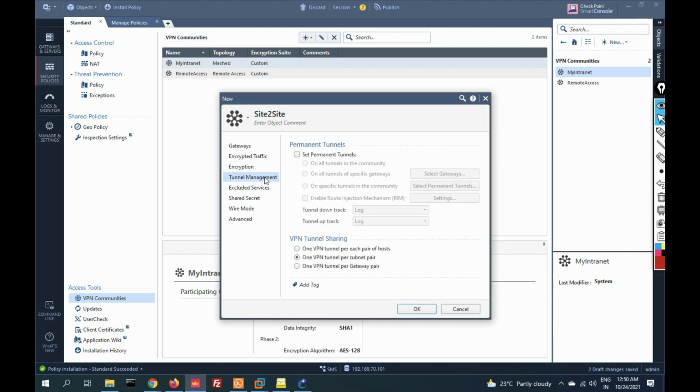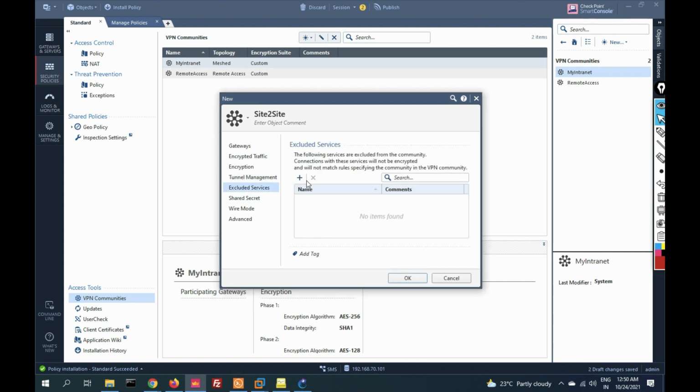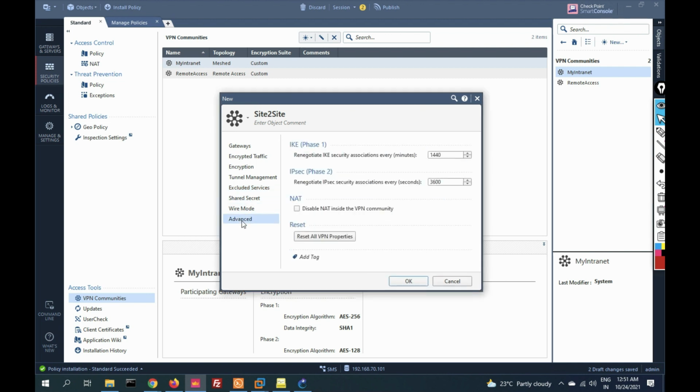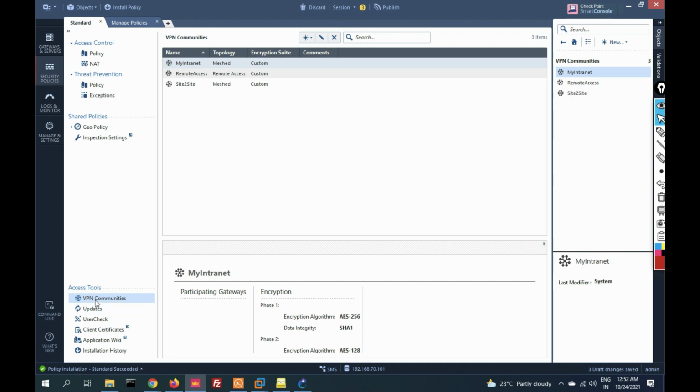Now you can select tunnel management. In tunnel management you can select one tunnel per community, or one tunnel per gateway pair. Leave it as it is. Excluded services: which service you want to exclude here. Then advanced, where we can select lifetime. Leave it as it is. Now click on OK. Now we have created the VPN community.